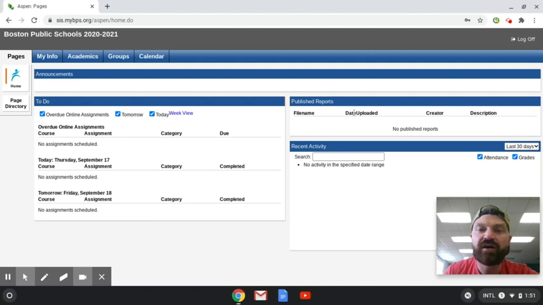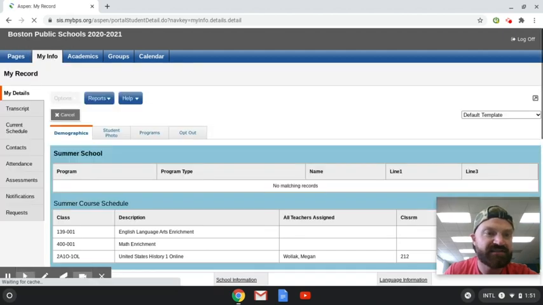Whenever final report cards and schedules do come out, that typically shows up also right here under this published report section. For most of you though, these are the sections that you're going to be interested in to start the school year off. So click this My Info tab right here at the top. And this window is going to pop up. You notice it defaults to this My Details section.